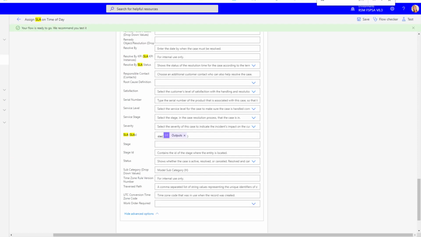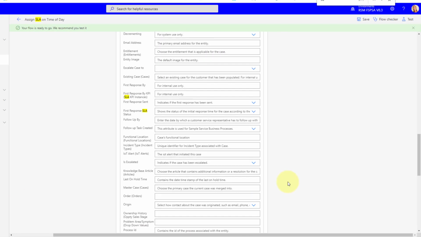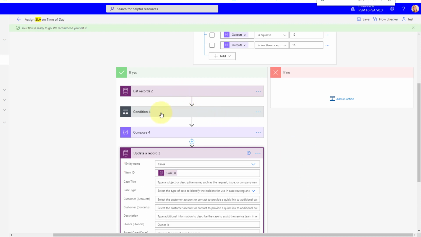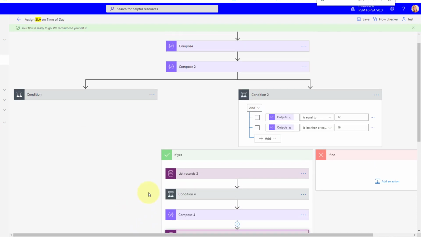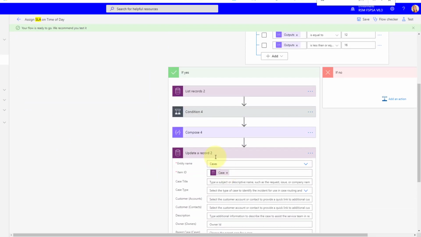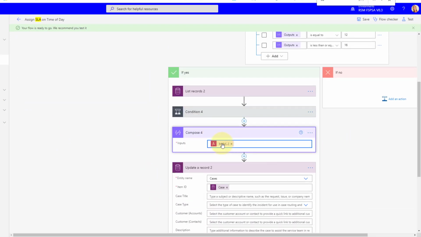Now, if you're getting an error while you're saving this, then I would just recommend, let me just go back here, to delete everything down from condition 4 and just manually add it. You saw that I was copying that, and that was giving me a couple of errors. So I just manually reproduced, right, condition 4 and then compose and update record 2 as well. So it's basically the same, right, that we saw in that area over here where our first condition, it's the same thing.